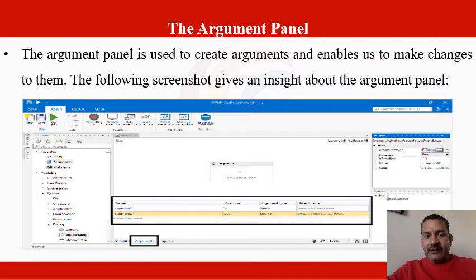This is what the argument panel is. The image is not so clear over here, but it is the same as what we have discussed in the variable panel. In this particular scenario, this is variable, next one is argument. Now argument is to be selected. The difference I have already told you. If you want to transfer the value from one activity to another activity, variable will be used. If you want to transfer something from one workflow to another workflow, that will be the argument.